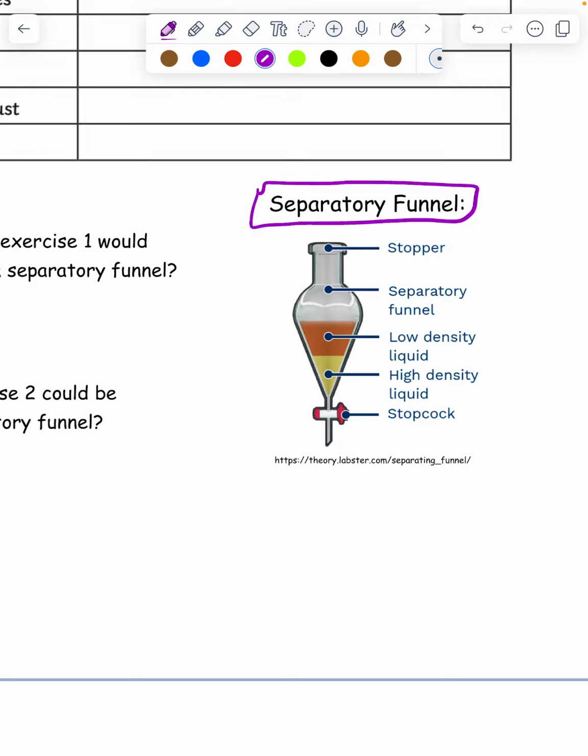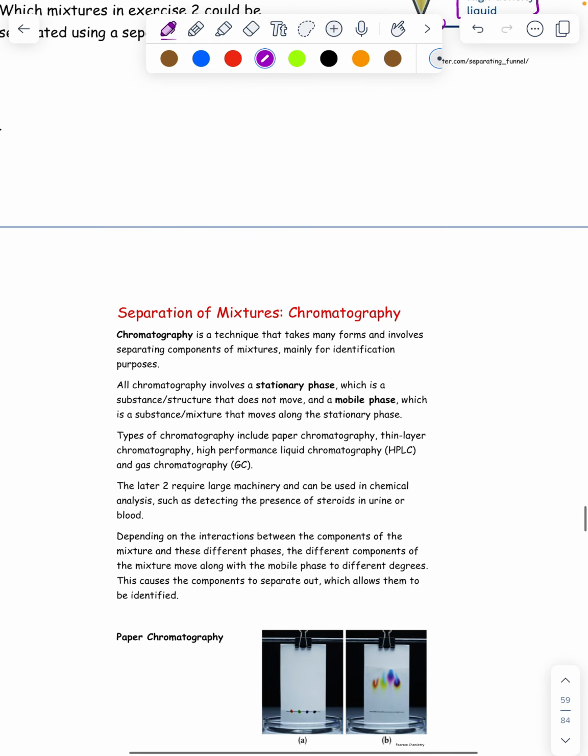So you get a higher density liquid on the bottom and a lower density liquid on top, and then you're able to open the valve here and pour out the high density liquid from the bottom and leave behind just the lower density liquid on top. Sometimes you'll do this multiple times to try to leave behind just one liquid in this separatory funnel. So it's a good name. It helps you separate out liquids.